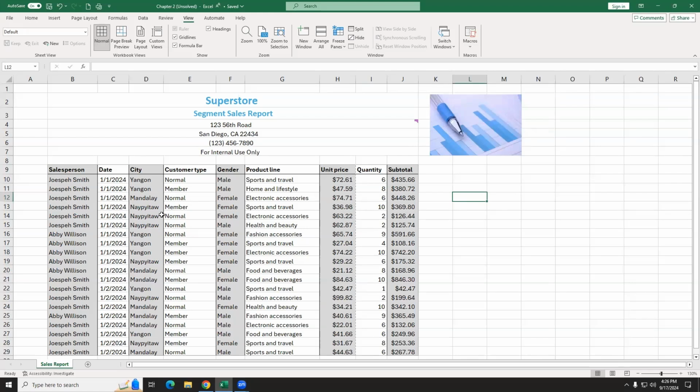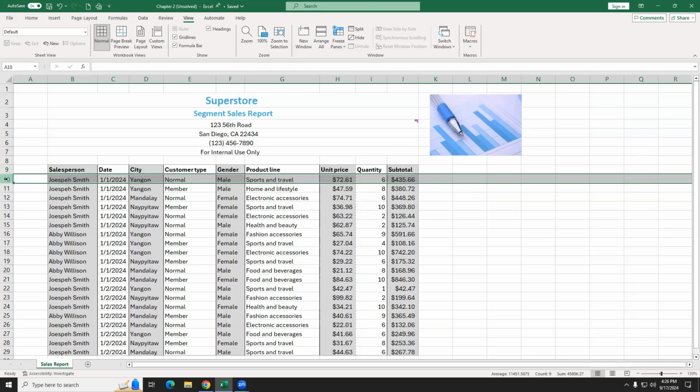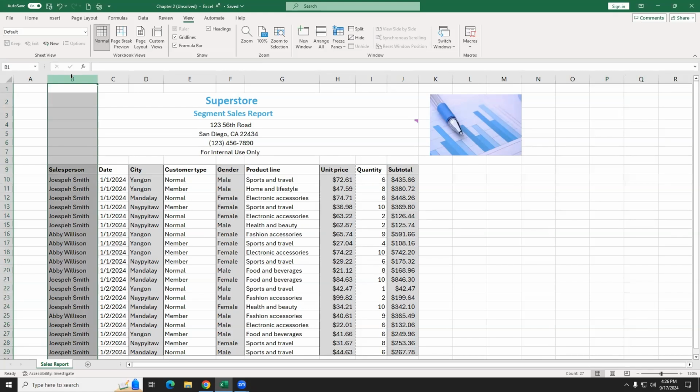So rule of thumb is you have to be one under and one over. So in our case, row 9 is where our headers lie, so we have to be somewhere in row 10. And then column B is where our salespeople are, and we want to keep these frozen as well. So that means we have to be somewhere in column C. So the common spot is going to be C10.